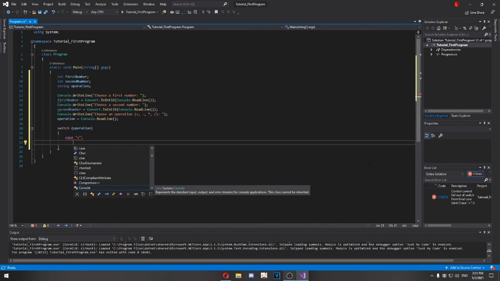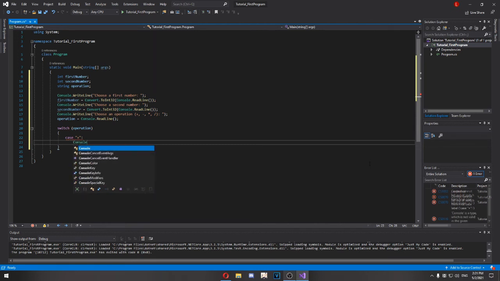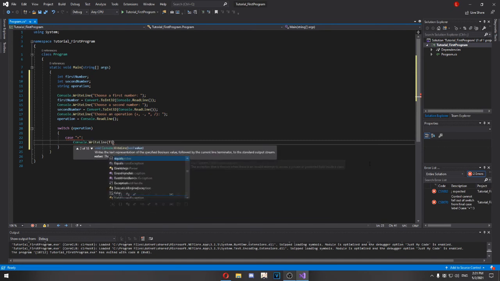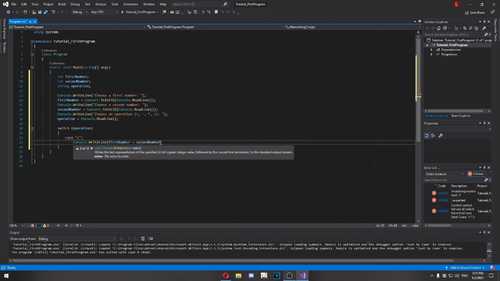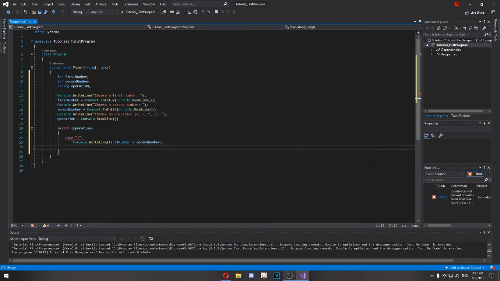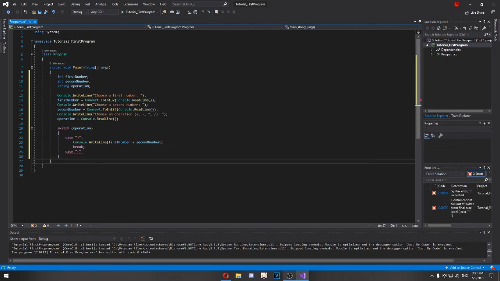Then we're gonna do console.WriteLine, right? First number plus second number, and it's gonna give us the answer. We're gonna say break. And let's say that the case is minus. All we're gonna do is the same thing. So I'm just gonna copy paste this one to make it a lot faster. Efficiency, guys. Remember efficiency. We're just gonna do this 4 times.